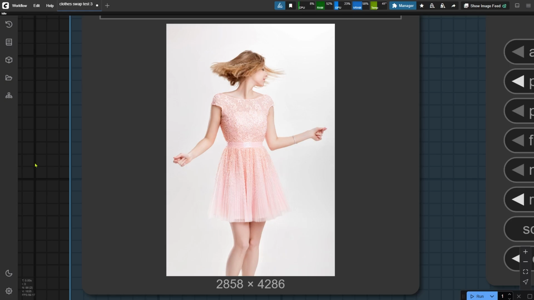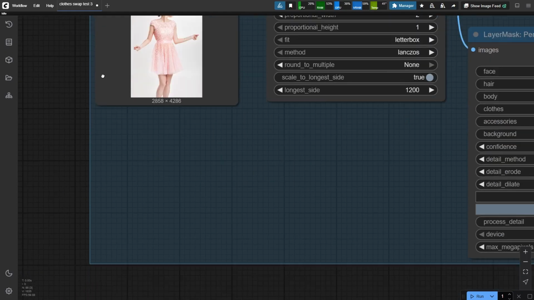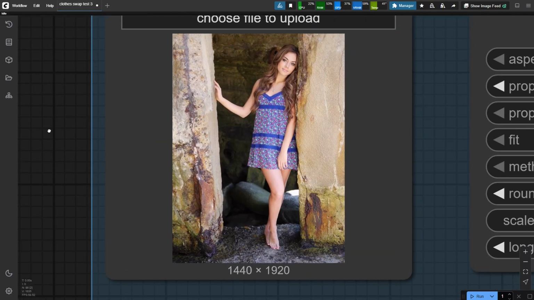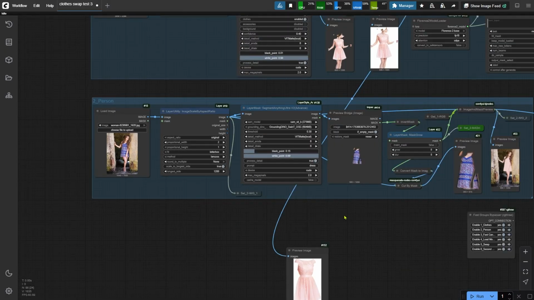Hey everyone! Today I'm showing you a Flux Kontext workflow that lets you swap clothes even in tricky scenarios. Let's jump into some examples of what it can do. This is the dress we are going to swap onto someone else, specifically this woman here. Check out the final result.